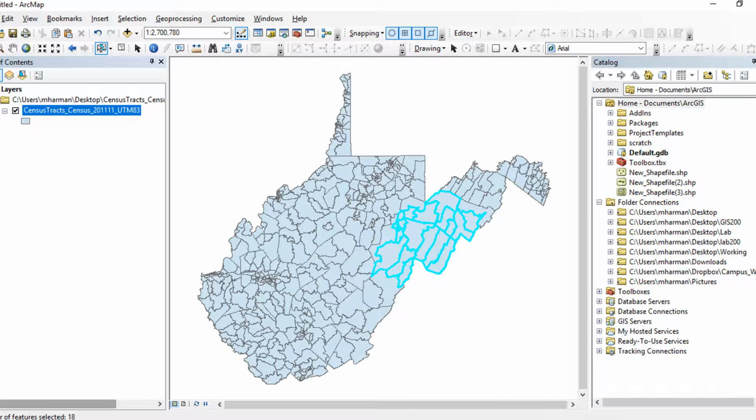Literally manually select with your mouse. And so if you click on an individual tract, it selects that. If you click and hold down and drag your mouse diagonally to draw like a box, everything in that box, or everything that touches the edges of that box, intersects that box or is in that box, gets selected.